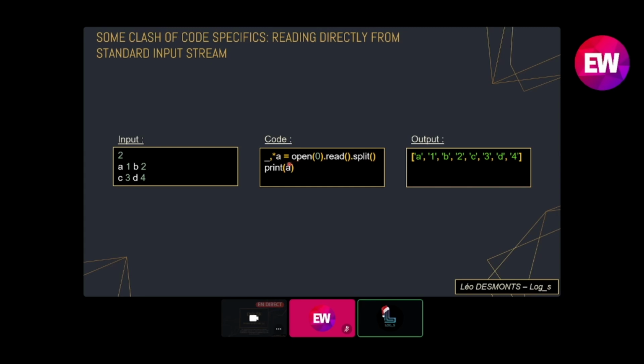So if you go over the code one more time, we're opening the input stream, reading everything from it, splitting it. So we'll get a list that contains 2, A, 1, B, 2, C, 3, D, 4. Saving the first element to this variable, so the 2 disappears, and saving the rest to the A list.